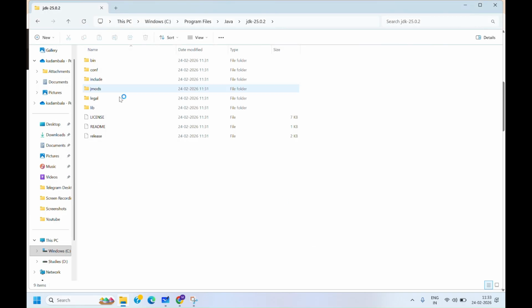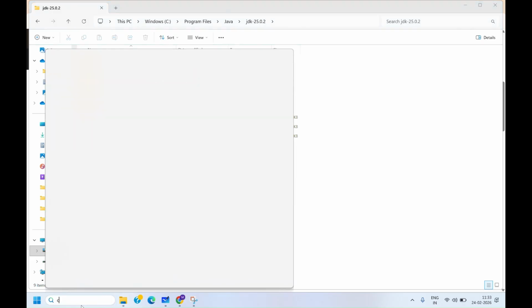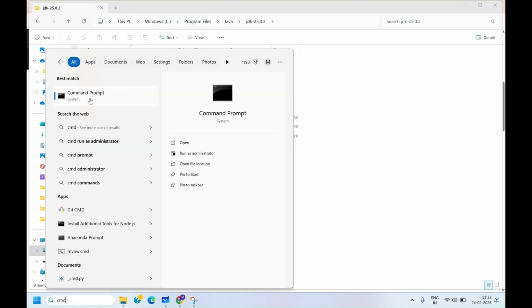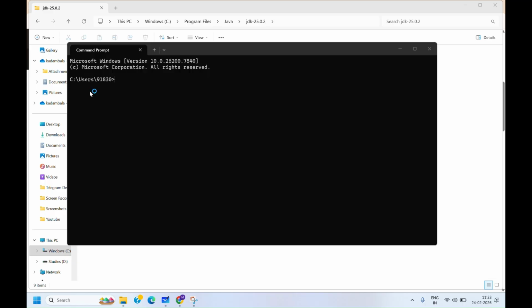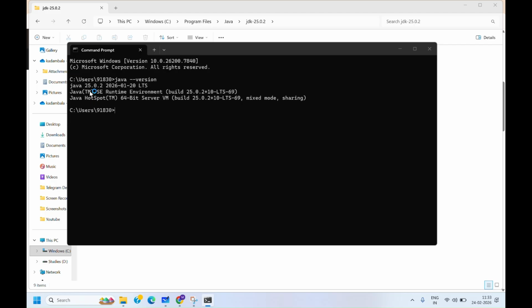For verifying that, open CMD. Search for java -version. Press enter. See here, now we are able to see that Java is installed in our system.